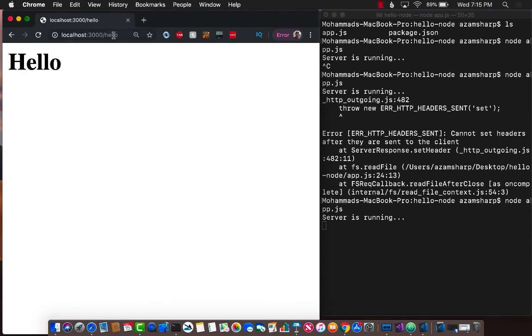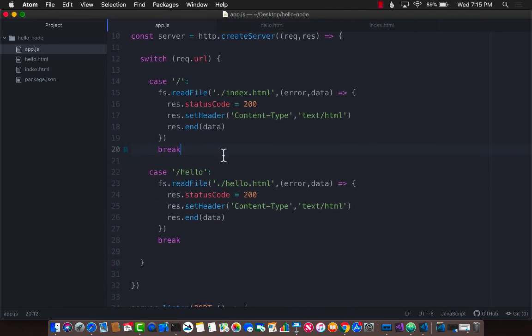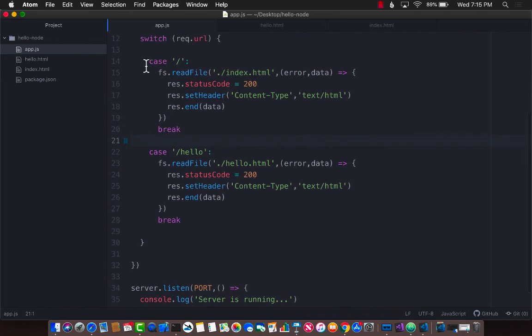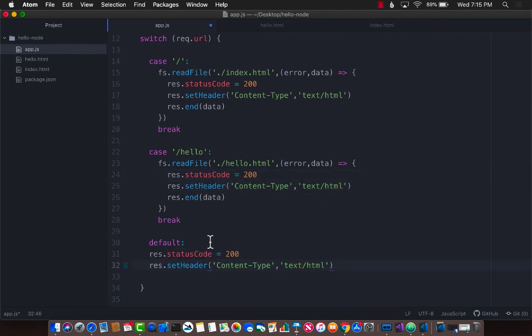Great. What about if I type something else over here? What if I type buy? Not working again, because we don't have any route defined for buy. So how can we fix that? Well, these are the only two cases that we are actually interested in, but if you do want to do something for a default case, then you can use the default case. In the default case, we're going to set the response code and header, and in this case I can say 404, and I can either send back a file or simply send back a not found string.